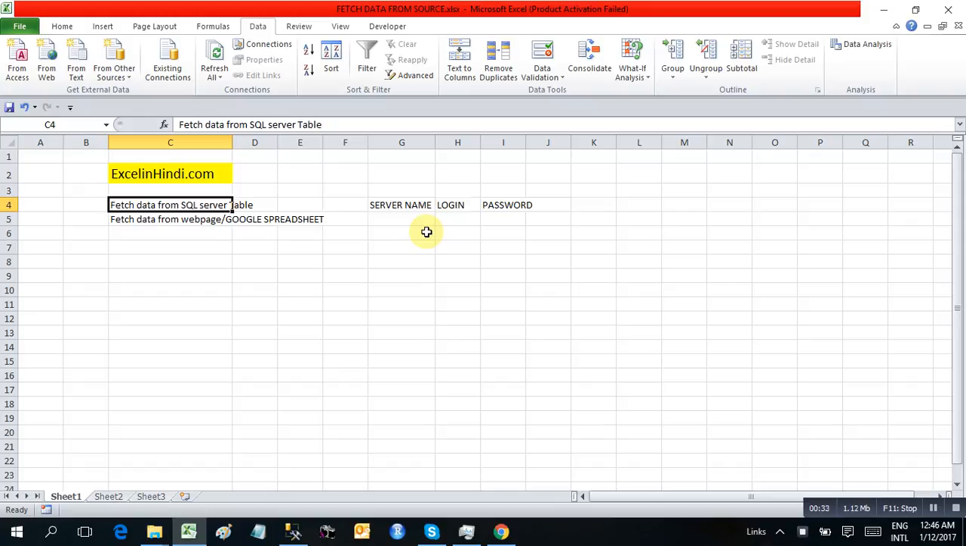If your organization is using the SQL Server table, you can directly connect your data table from your Excel. It means you don't need to work on a daily basis to fetch data, run a query and then copy paste into Excel. You can directly connect your Excel to your SQL Server.